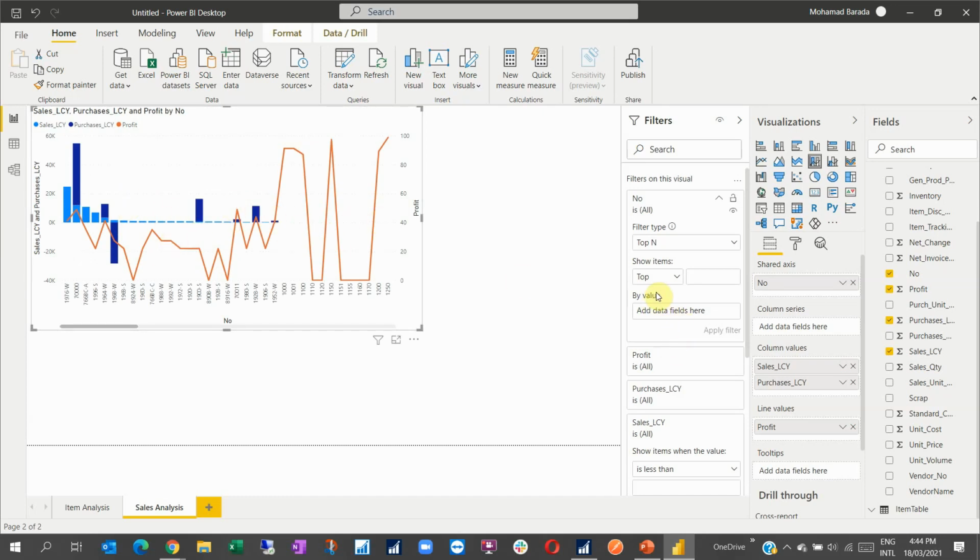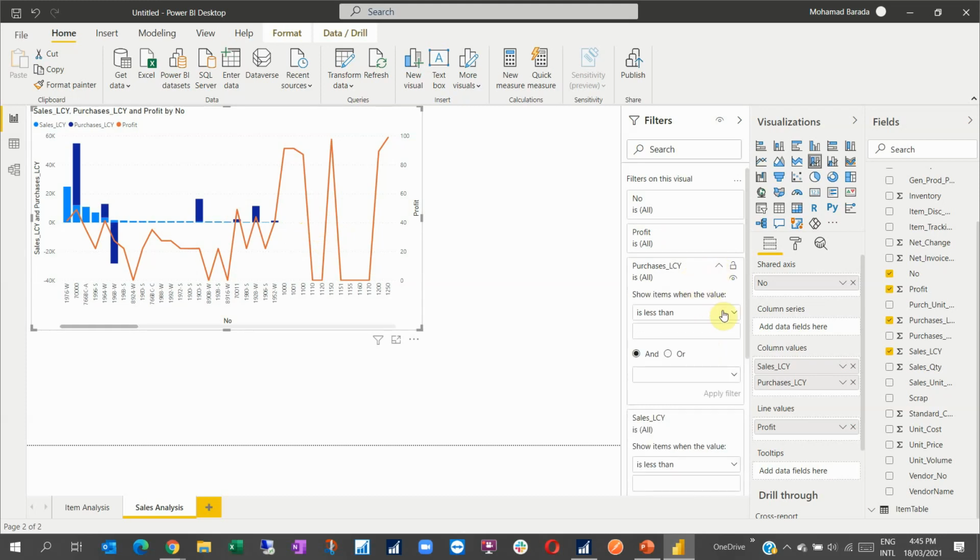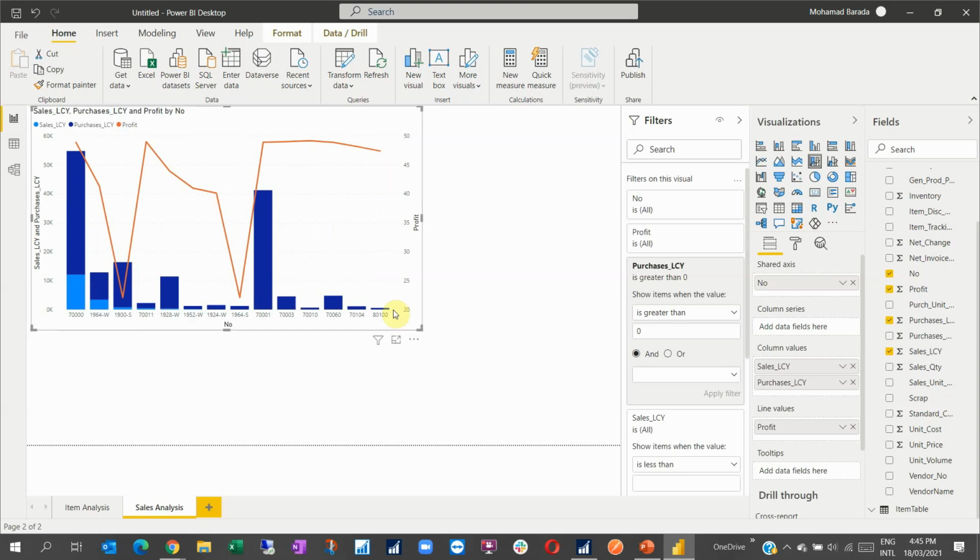But always, if I would like to remove certain items, for example, here there are a lot of items that don't have any purchase. Okay, so I can remove the items by filtering the amount LCY greater than 0. So I will see only the items that have purchase. Okay, so this is where I can apply my filters properly.